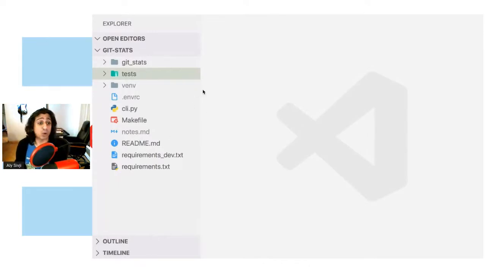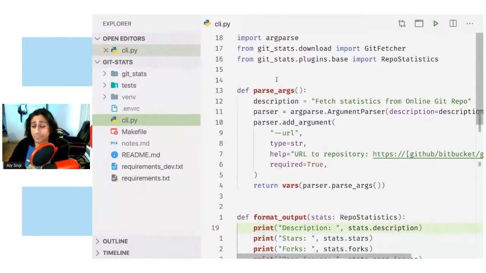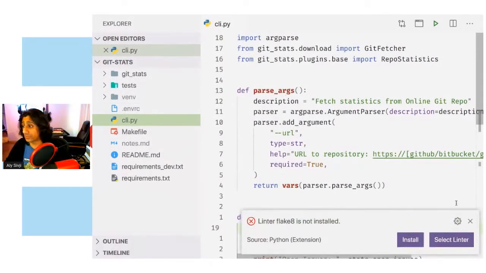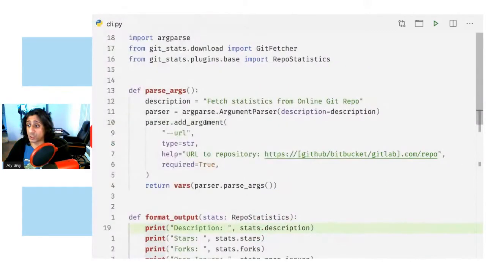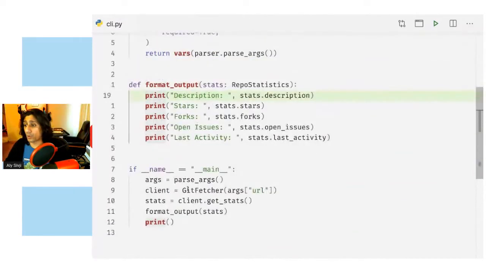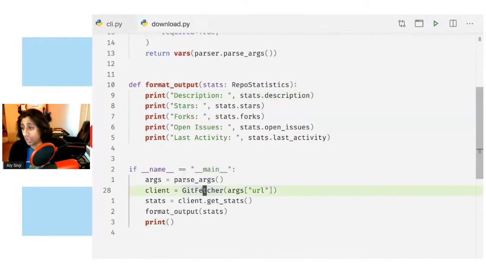Awesome, so we have this project. It's going to be a command line tool to print out information from version control platforms like GitHub, Bitbucket, or GitLab. We'll go through the CLI code. I'm using argparse, accepting a URL, parsing it and calling my getFetcher class.